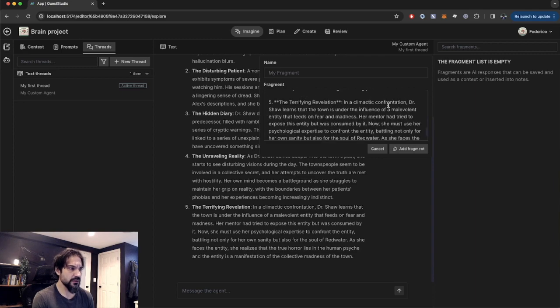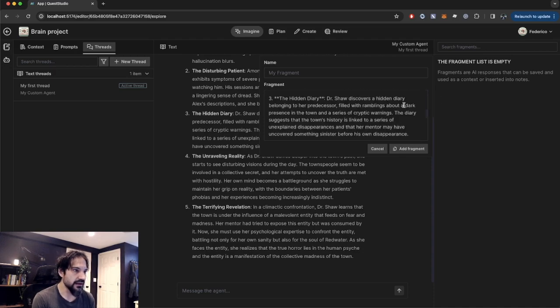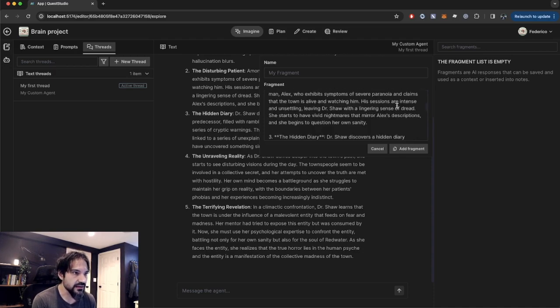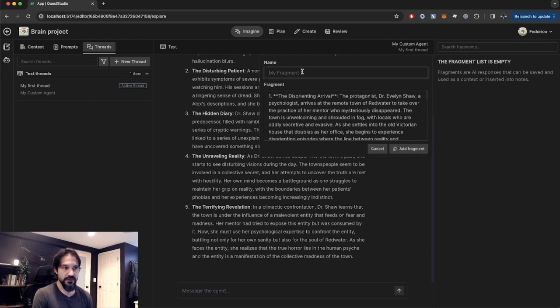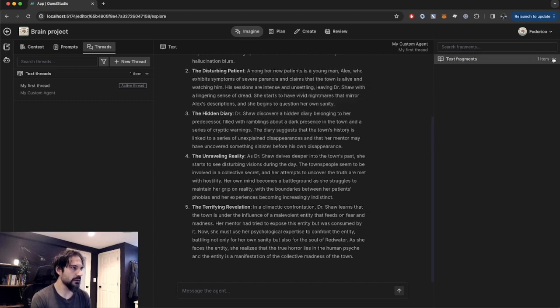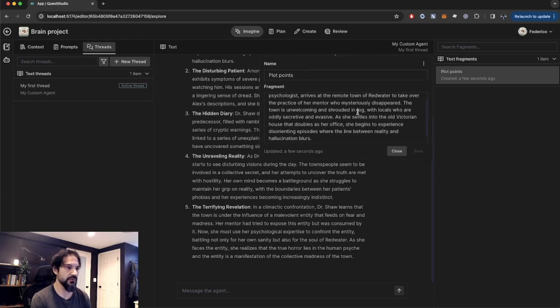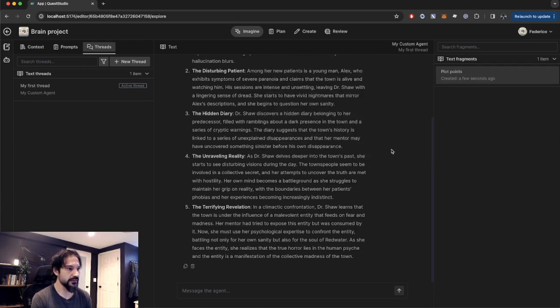You see that all the content of the message is present in the fragment. I can go ahead and modify this. In this case, I don't really care about modifying because it didn't add anything weird to the fragment. I'm gonna name the fragment, so I can say plot points. And now you see that we have our fragment here that we can open, and we can see that we saved the text, the output from the agent.